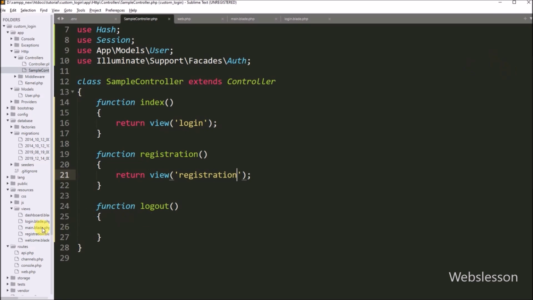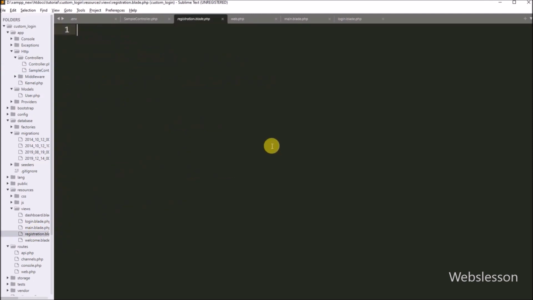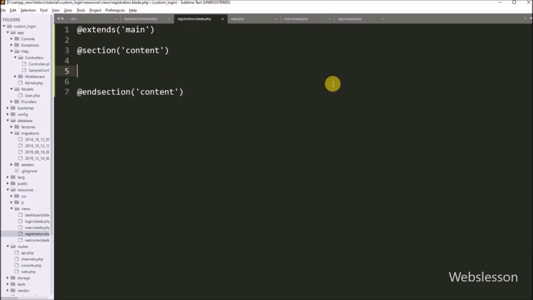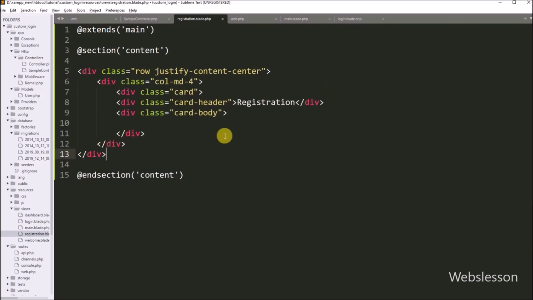Now we have to open the registration.blade.php file, and under this file, we write the @extends directive with the name main. After this, we write the @section directive with the name content. First we want to close this section by writing the @endsection directive, and between these we can define the HTML code for this registration blade file. Under this file, first we paste this HTML code.